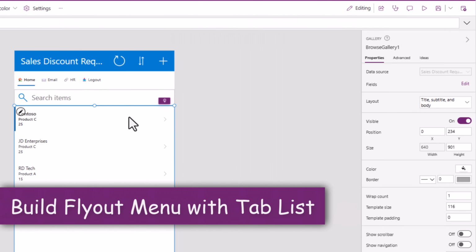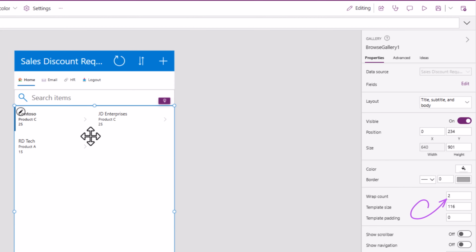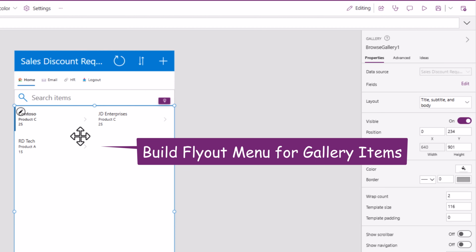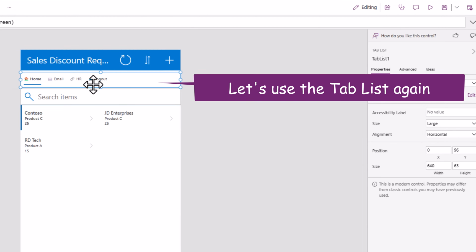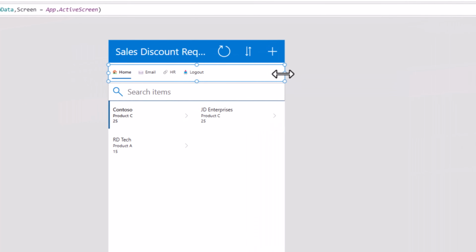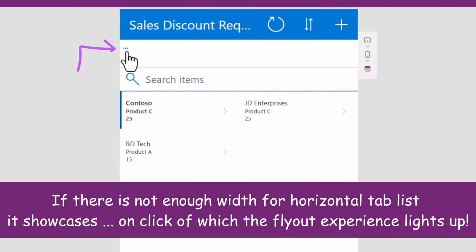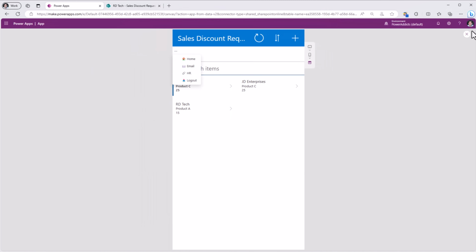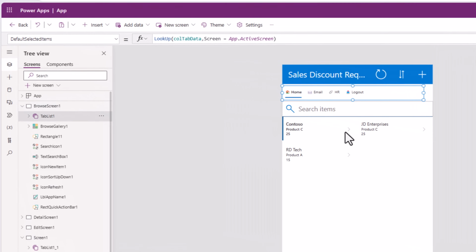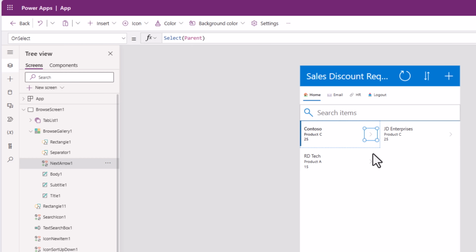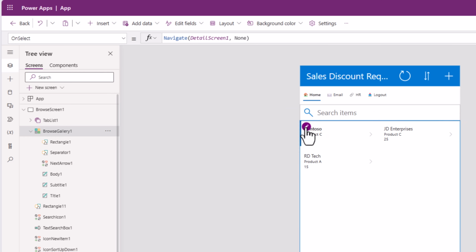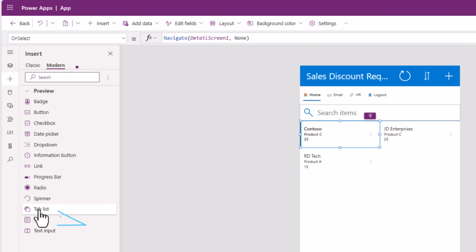Now in my gallery, I have a lot of real estate to play with. So I'll change the wrap count to 2 to show 2 items in one row. In the gallery, I would like to create that flyout menu kind of an experience. That entire experience I can easily create by using the tab list control again. When the tab list control does not have any real estate to show the items within it, it represents 3 ellipses, and if you select it, it will open up those options. So why not leverage this technique to create a flyout menu experience for an item that the user selects in the gallery? So I'll select the gallery, click Edit Gallery, go to Add, and insert a tab list.